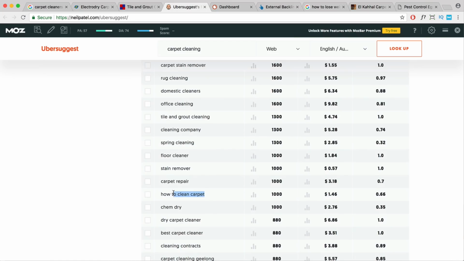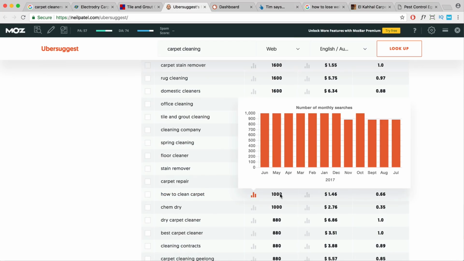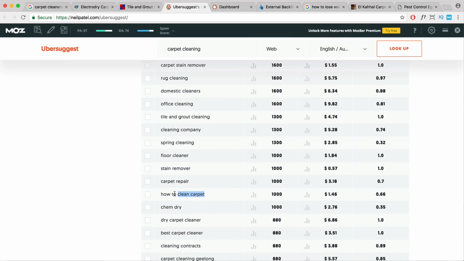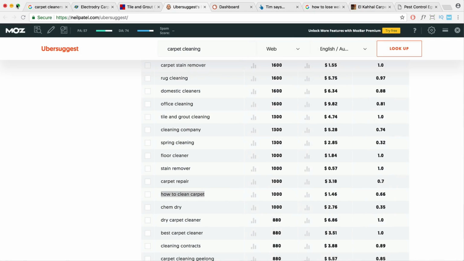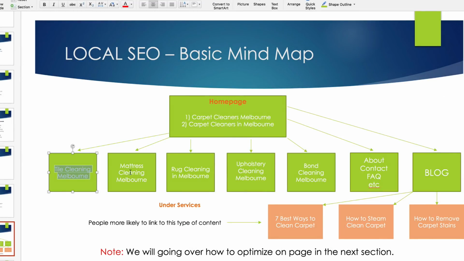Okay, so how to clean carpet. This one has 1,000 searches. If you see keywords like that, write that down into your notepad to create blog posts related to that keyword. Because if you're targeting these keywords, it's not going to be an instant thing. Just because you have content related to this, it's still going to take you a few months, especially if it's a medium competitive keyword.